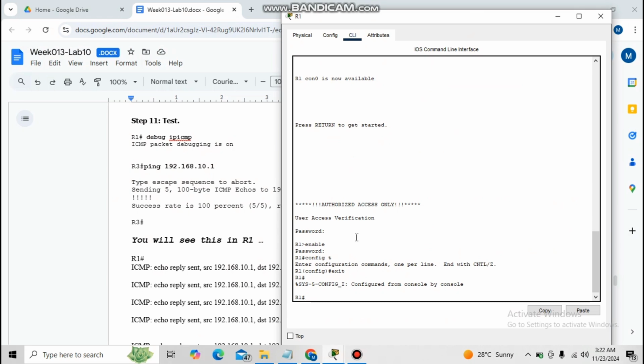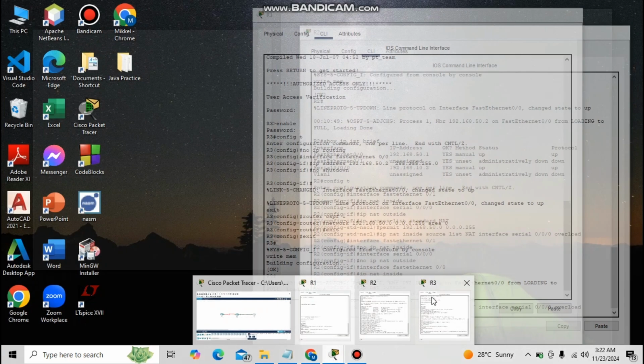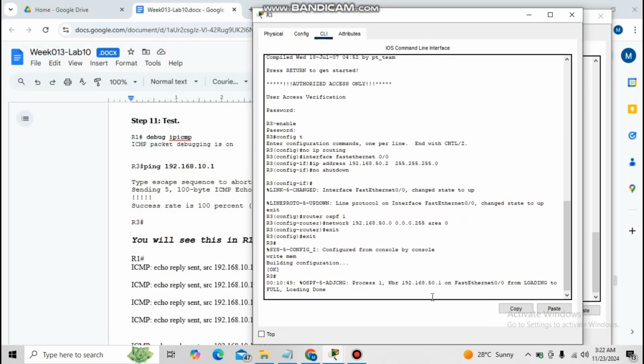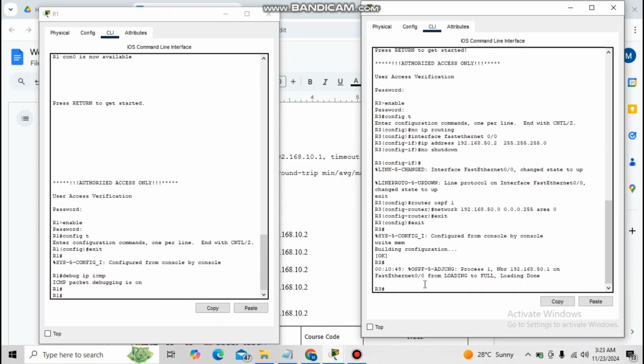So to do that, we will type debug ip icmp. Now packet debugging is on. So now that we have configured router 1 as well, we now move on to router 3 in order to ping the respective IP of router 1, and so we will do just that right now.